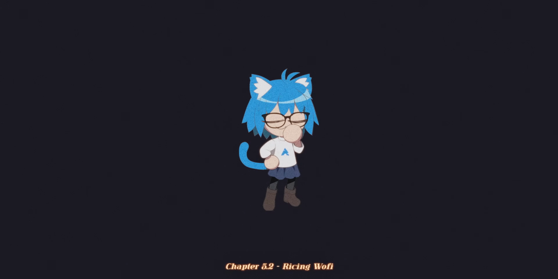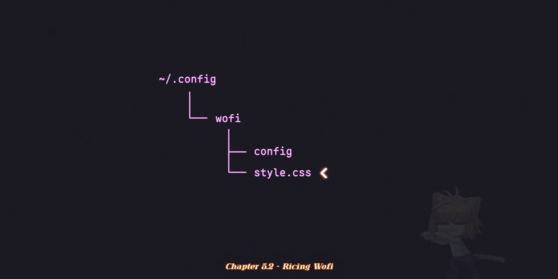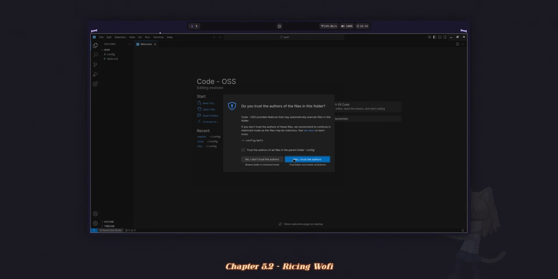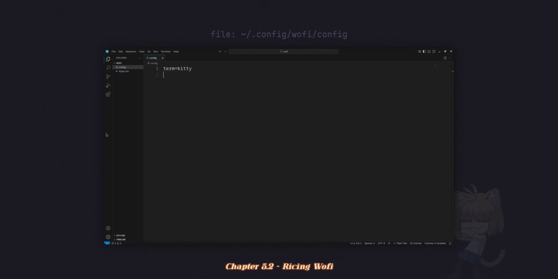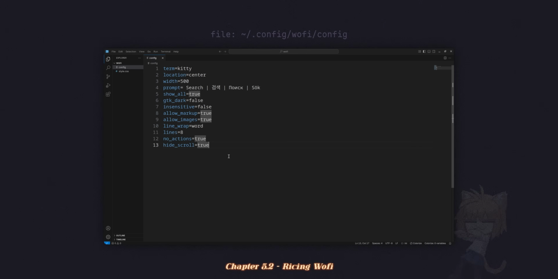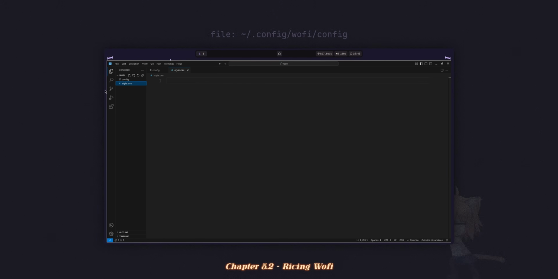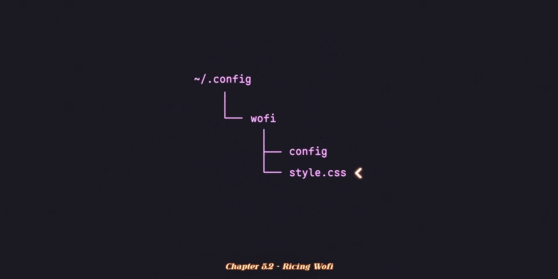Much like Waybar, we're going to create a config file and a style.css file inside of the Wofi directory. The theming process here is almost identical to Waybar, except the config file is a lot simpler. I'll set the terminal to kitty, the default location to the center, set the width, so on and so on. You may customize things here as much as your little heart desires. For the actual design, we'll edit the style.css.